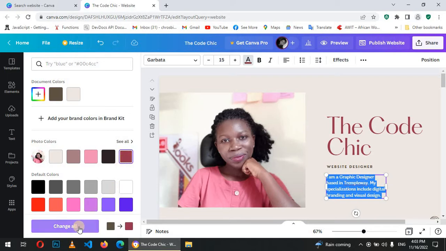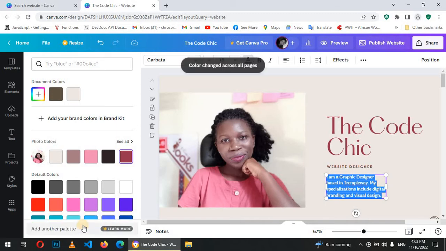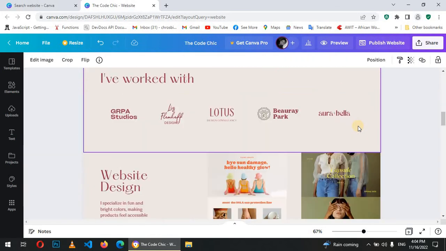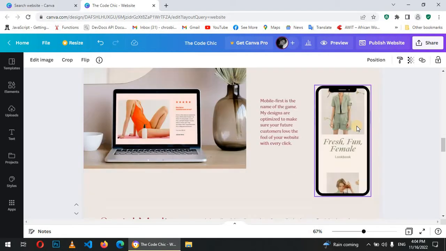You can just simply click change all, that will automatically change all the brown colors to your new color. So we click on change all. So all colors have been changed. So let's come back here. You can see it's been changed throughout the site.